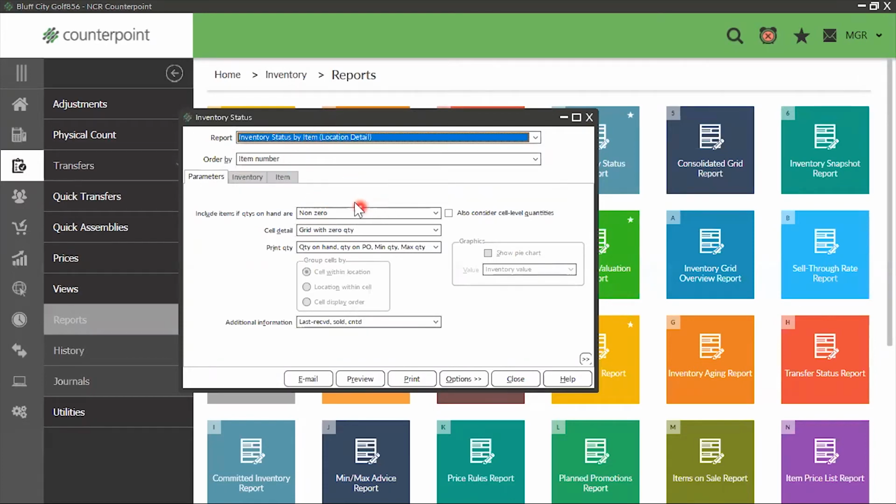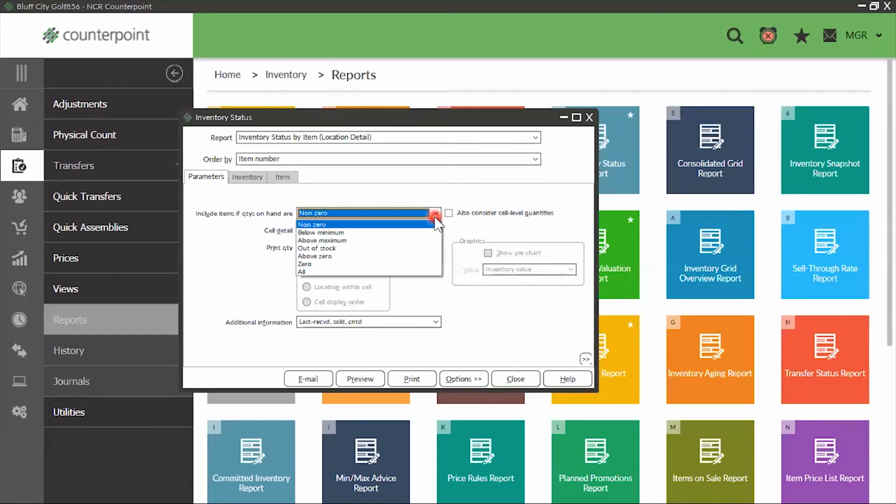Then some other decisions you need to make is include items if the quantity on hand are non-zero, above minimum, below minimum, above maximum, out of stock, above zero, or all. When it comes to your grids, notice how this cell area, group cells by, it's all grayed out. You have to actually use this drop down and choose one of these list values. So if you choose a list value, then this opens up and you can say, I want to see cells within a location or a location within the cell or in cell display order, by color and by size.